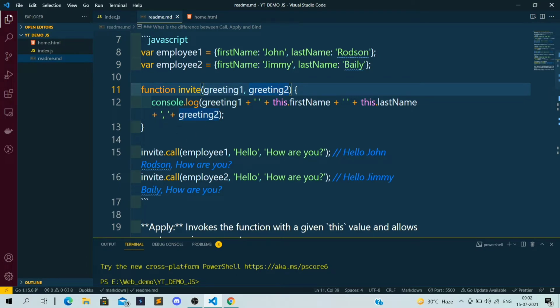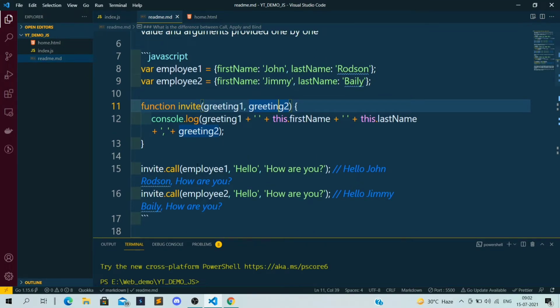By using the invite function, we can call the call method. Using the dot operator, we can call the call method, and in that first we have to pass the reference. So I am passing the reference of employee1. The call method expects a reference through which we can connect the method with the object. So here we have connected this invite function with employee1, and then we can pass the arguments.